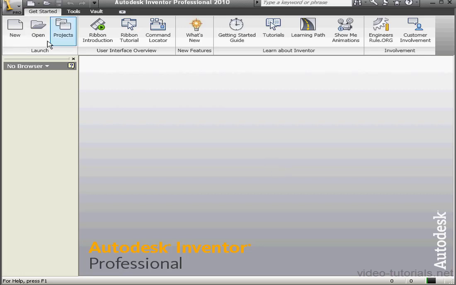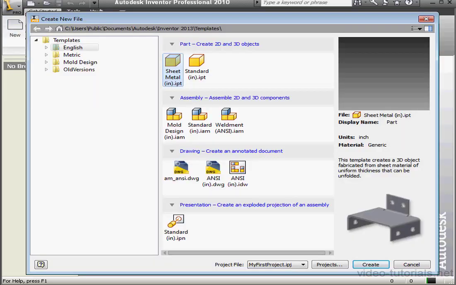Let's begin by creating a new file. The project file, my first project, is already pre-selected. We cover how to create a project file earlier in this course. Please do review that chapter if you need to. I'm going to create a sheet metal part file. OK.